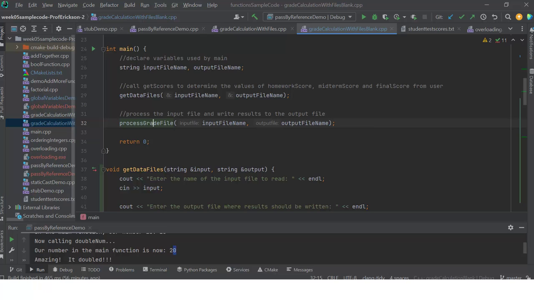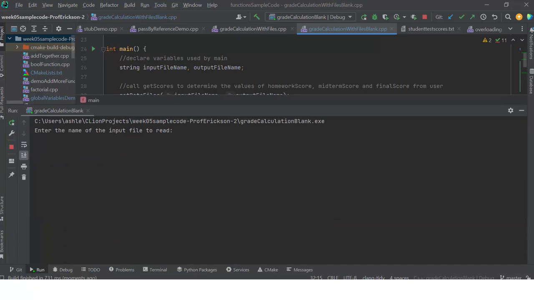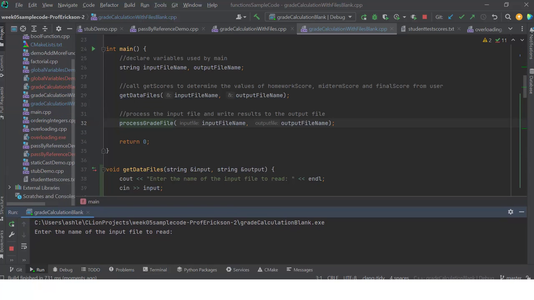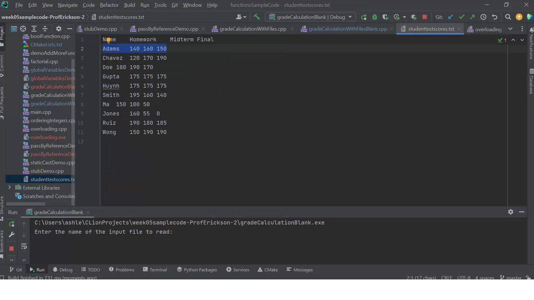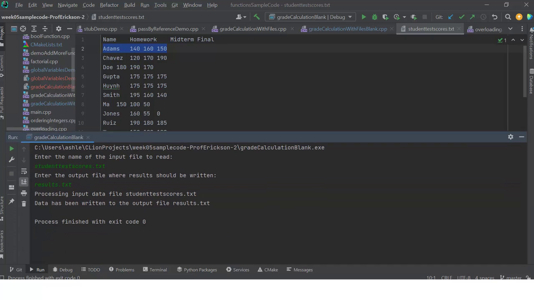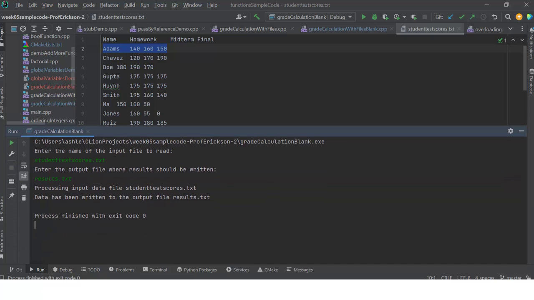Let's go ahead and run this example and see what happens. So we are prompted, enter the name of the input file we want to read. Here, our input file is named studenttestscores.txt, so let's go ahead and give it that name. And then we're asked the name of the output file. Let's call it results. And notice our program has run. We have processed the input file and written to the output file.